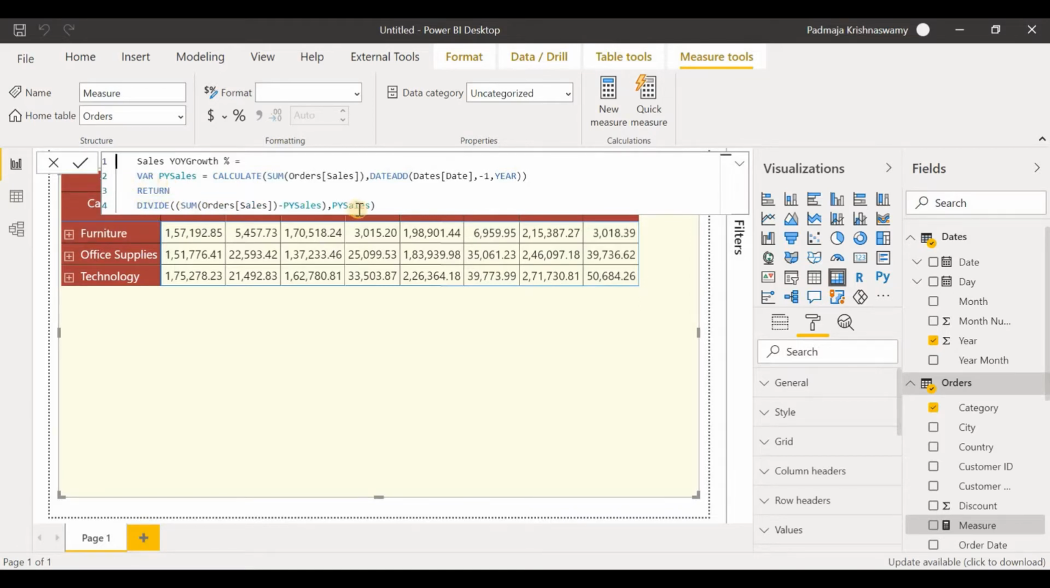Return the result of this expression. This is just an intermediate step. This intermediate step is to create a variable which will be used in the final step. What does the final step do? In the final step, we are going to find out year-over-year growth percentage of sales. So year-over-year growth is current year sales minus previous year sales. And when you divide that by previous year sales, you get year-over-year growth percentage.